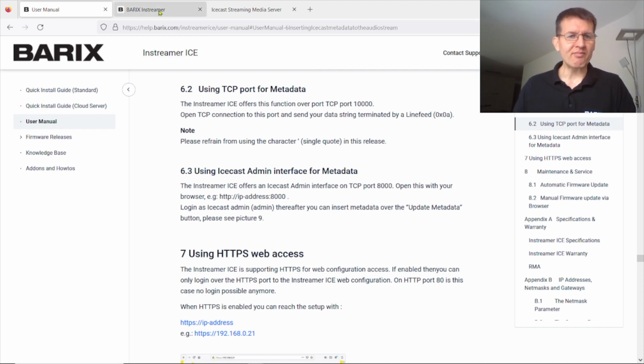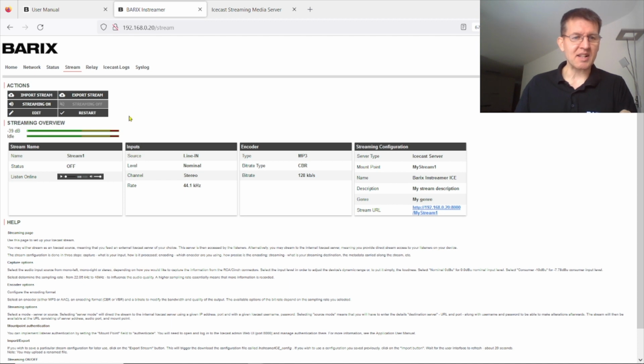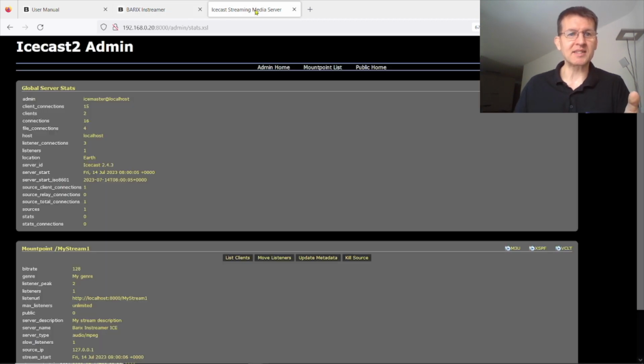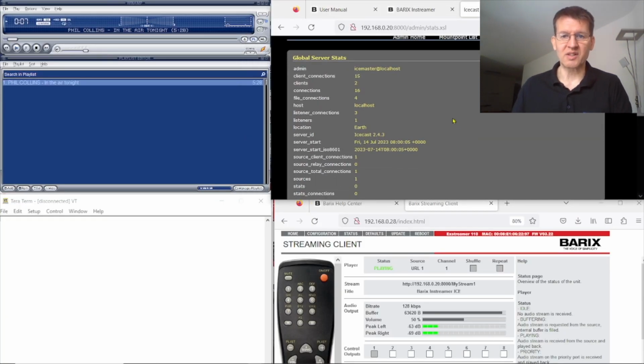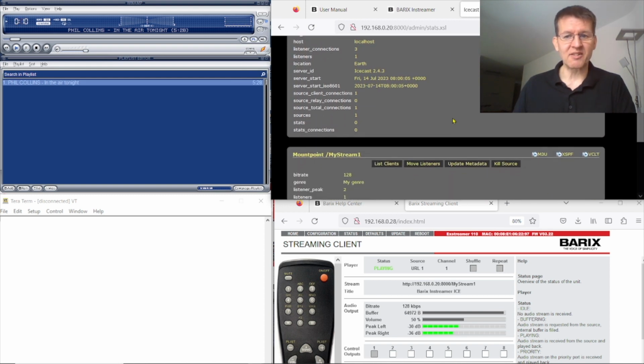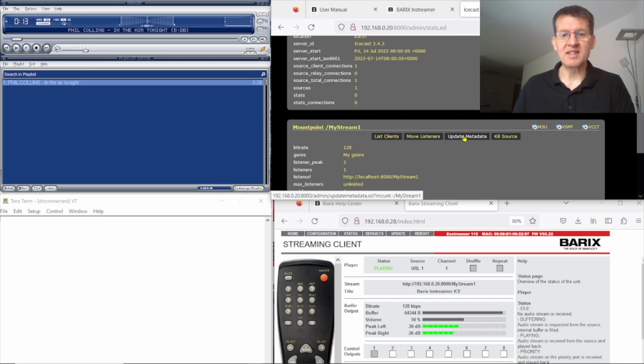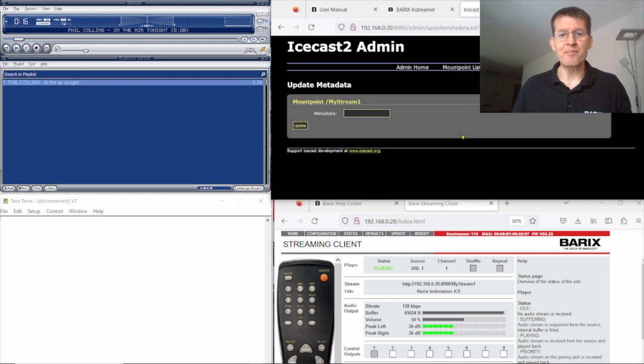So here we have the InStreamer ICE setup, and in the next step I have already connected to the IceCast admin interface. So let's make this smaller again, so that we have this all together. When you are logged in to this interface, then you get even this here, the update metadata, and here you can add metadata, and the InStreamer ICE will add this to the stream, and the Xstreamer will receive this metadata and then even display this information.